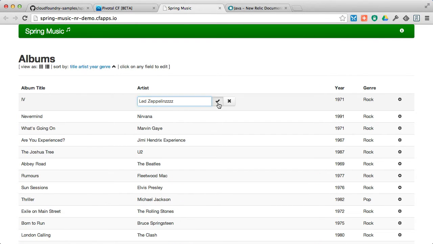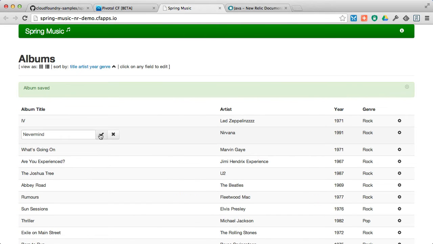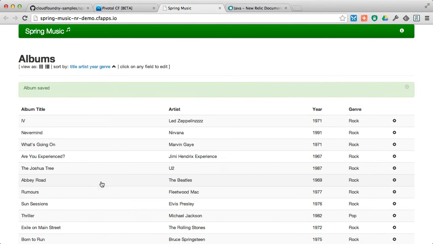Clicking on fields allows you to change the details of an album, which causes a write of that record back to the database. Even if you don't actually change the field, it causes a write, so we'll just click around and change a few things. You can also delete entire albums from the database.